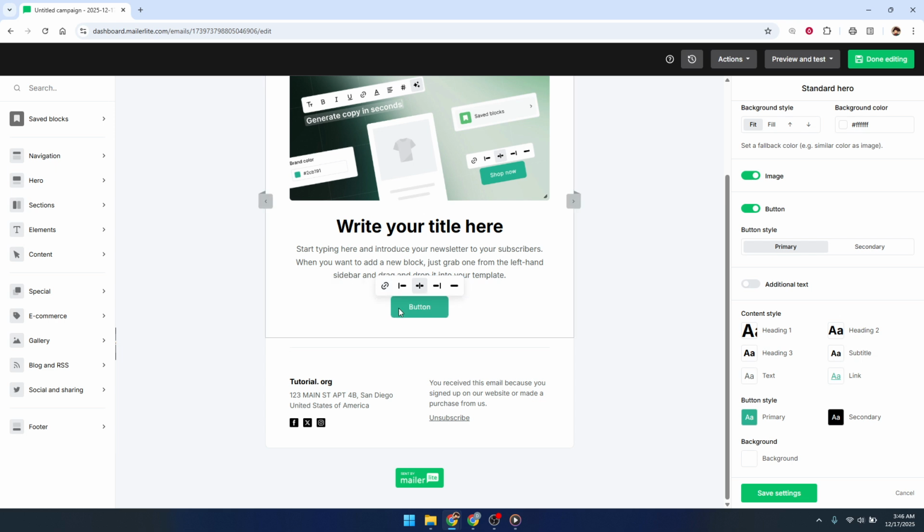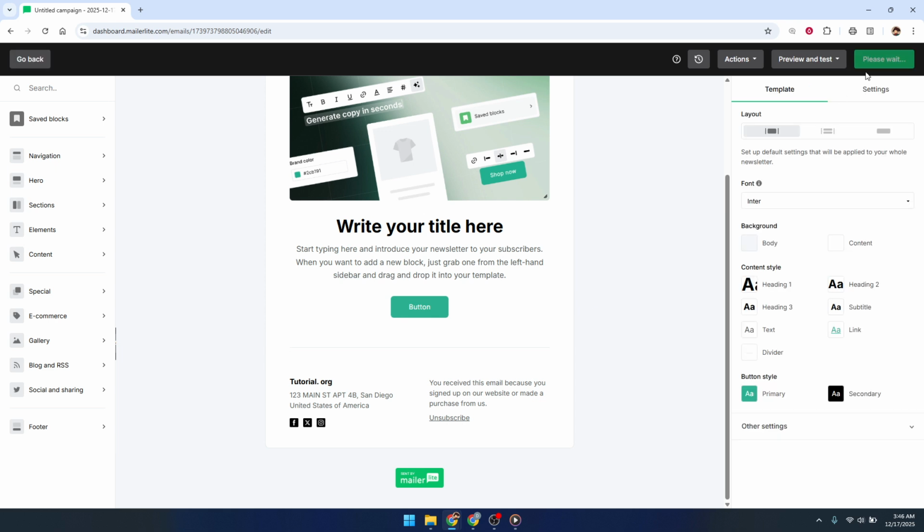Once your design looks good, move on to the campaign details. Here, fill in your subject line, your sender name, and the sender email address you want people to see. Add a short pre-header text as well. This is the line that appears next to your subject in the inbox and can help increase opens. Under Recipients, choose the group or segment of subscribers who should receive this newsletter, then continue to the final step.